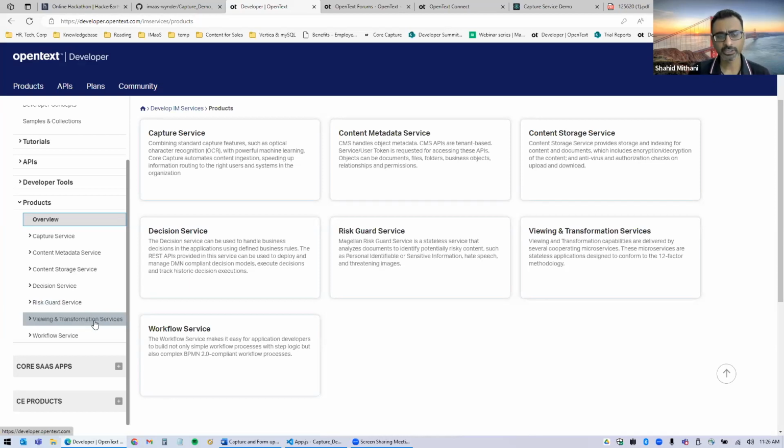There's also viewing service that allows you to display any kind of document in your application without necessarily worrying about whether I have the license for that software that can display that document or not. So the viewing service gives you that ability. And the workflow service, which allows you to create workflows behind the scenes based on the content that's in that data.